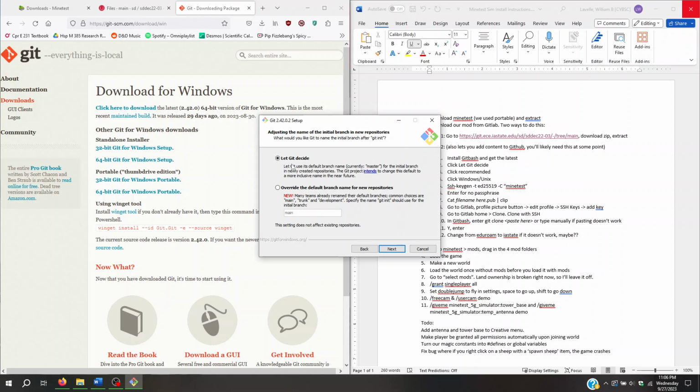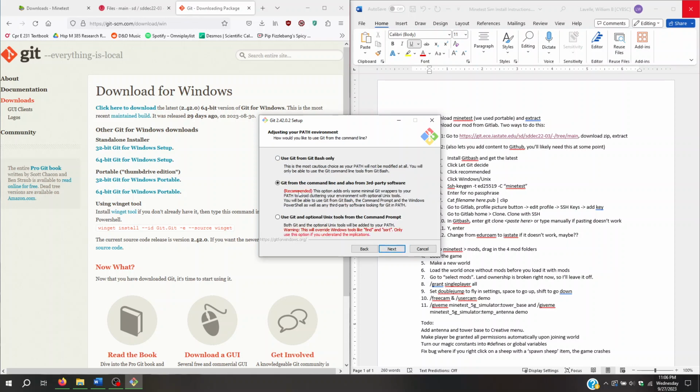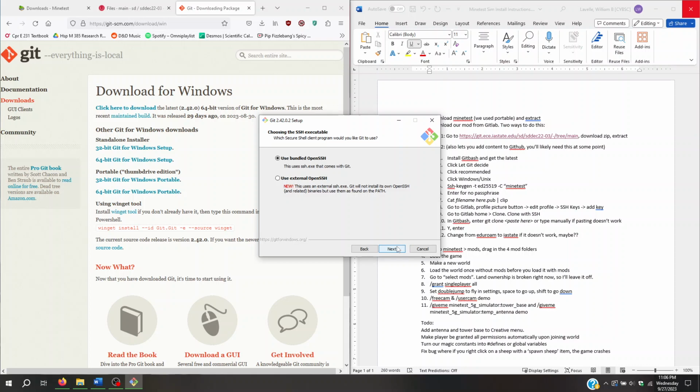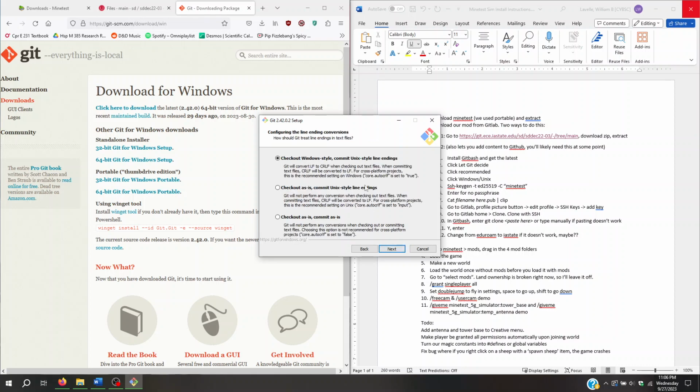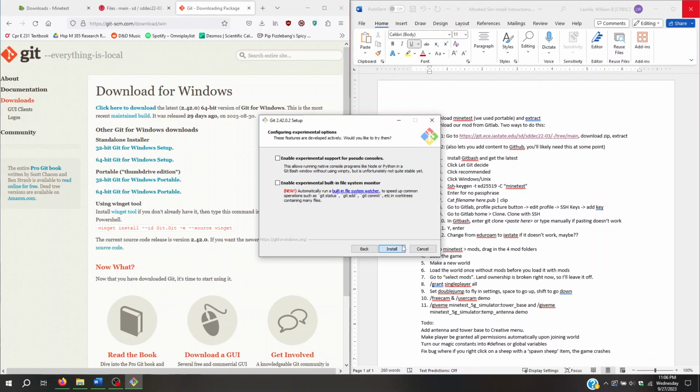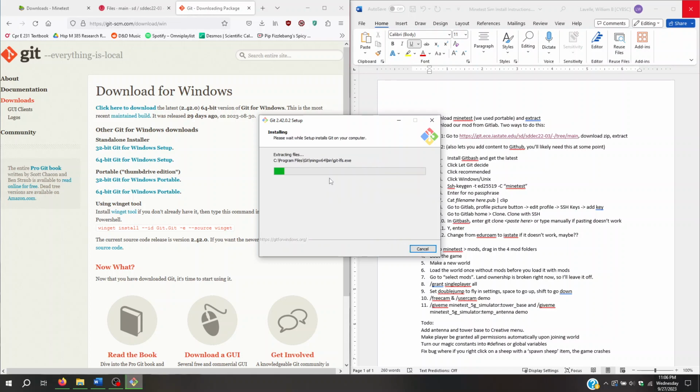We want to select Let Git decide here. Just pick the recommended option here, and then you can really just make sure this one is selected. It's personal preference. Any of them work, but I think you'll have the easiest time if you do this first option, Windows style, and then secondly, Unix style. And then the rest of these menus, you can just click through, and it'll go ahead and install. And as soon as that is finished, we will continue.